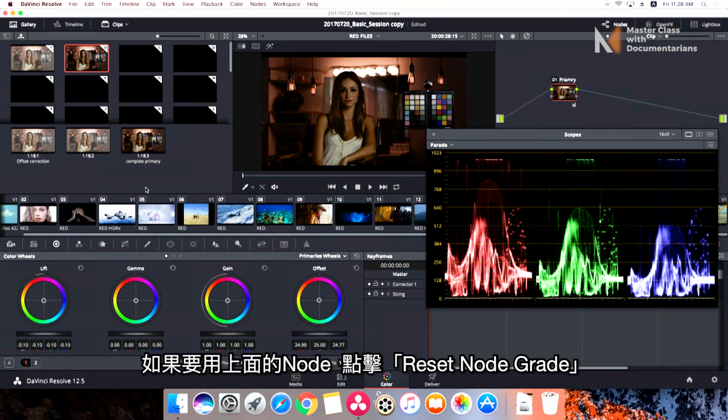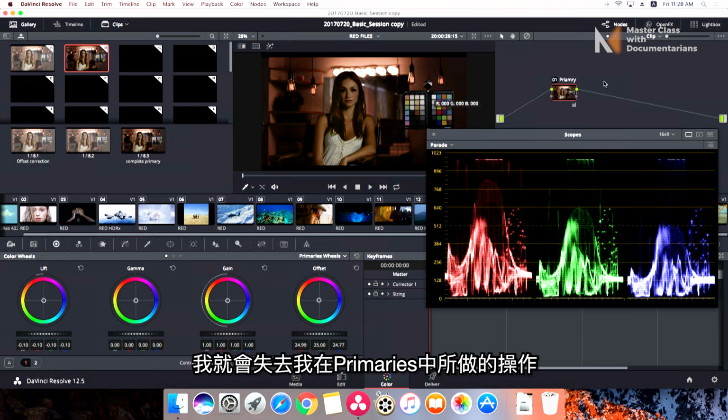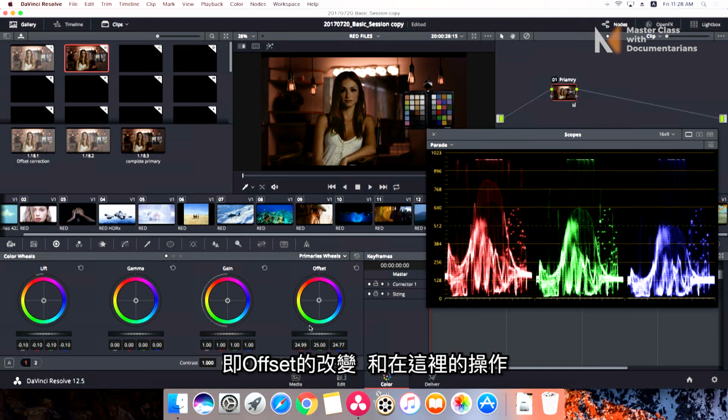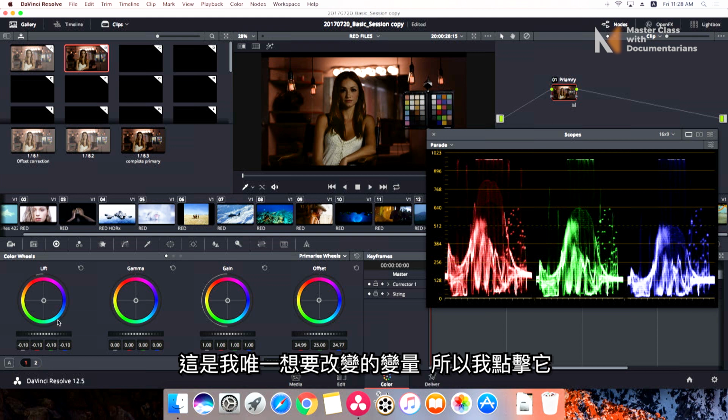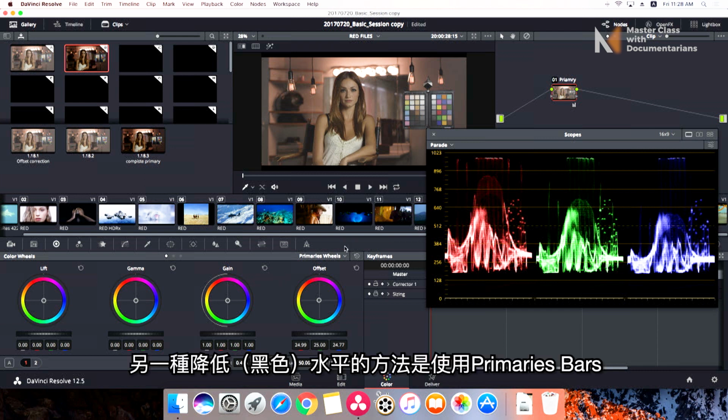If I were to go up to my node and hit reset node, I would lose what I had done in primary offset and also what I would have done here. So this is the only variable I want to change. So I'm clicking that. The other way to bring that level down would be to use primary bars.